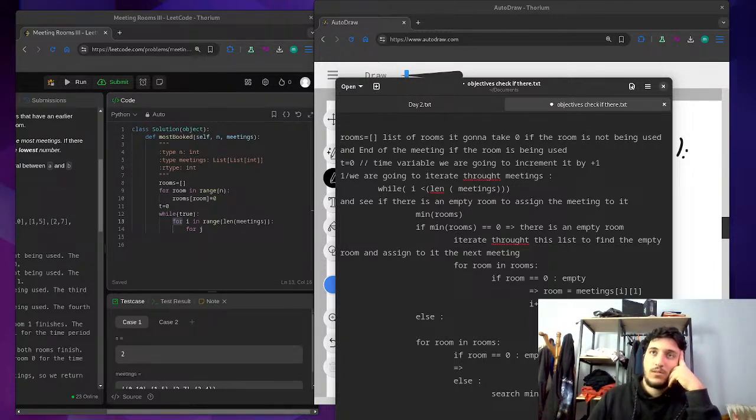And if it's not, else, for room, else. There's a lot of while and for else. So else, which means there is no empty room, we're gonna wait. No, we're just gonna wait.